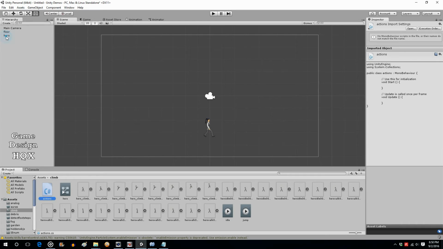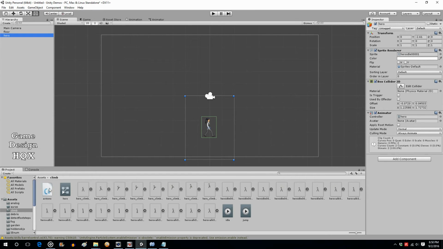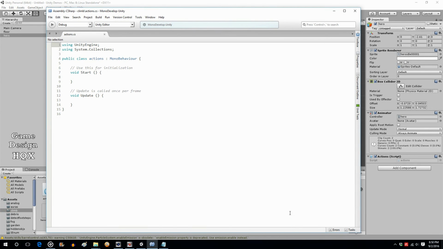We're going to click on the hero character. We're going to drag and drop actions, and we're going to open that up. So what we need to do in this script, which is attached to the hero, is say, all right, let's use that trigger. We're setting that trigger to be true, and then therefore the animation will change. So let's base it on a keystroke.